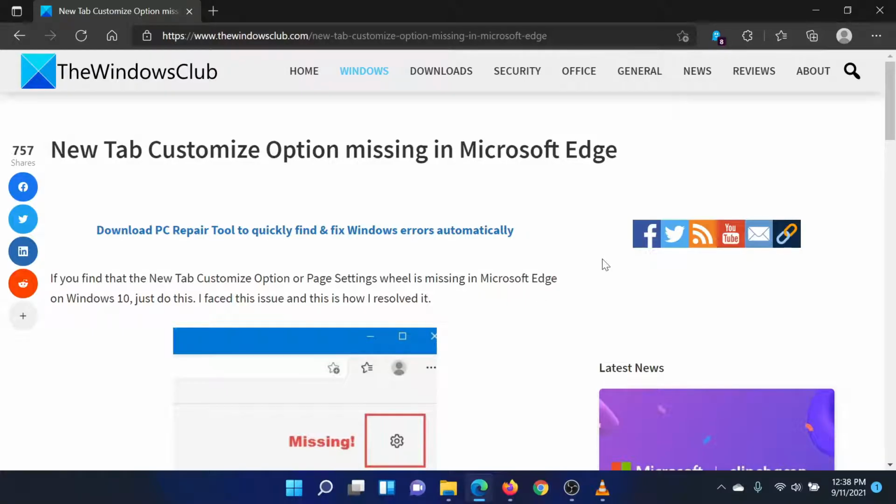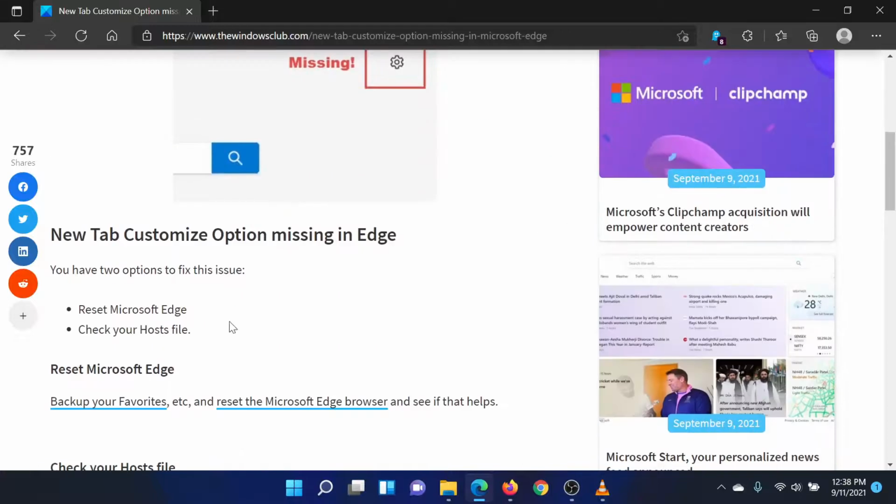If the New Tab Customize option is missing in the Microsoft Edge browser of your Windows system, then either read through this article on the website or simply watch this video. I will guide you through the resolution. First of all, reset Microsoft Edge. For most users, this will solve the issue.